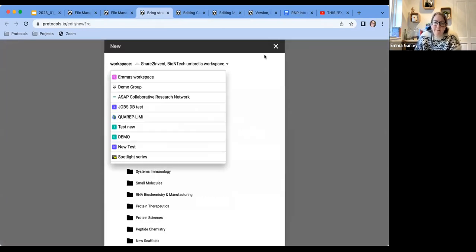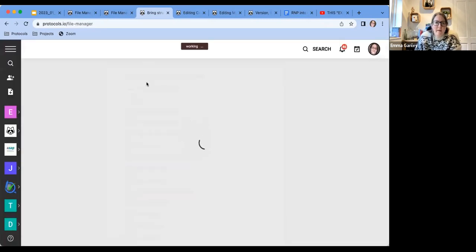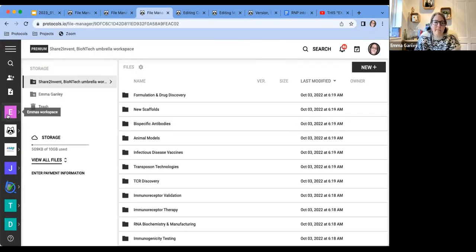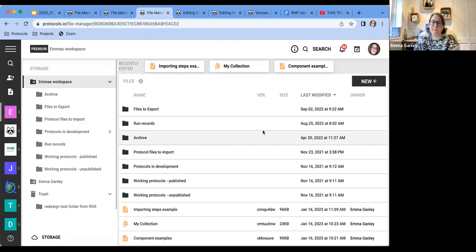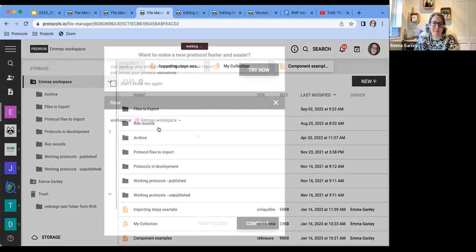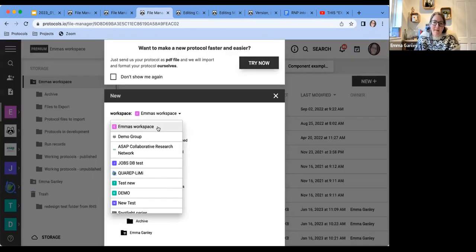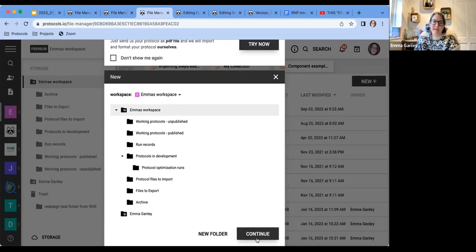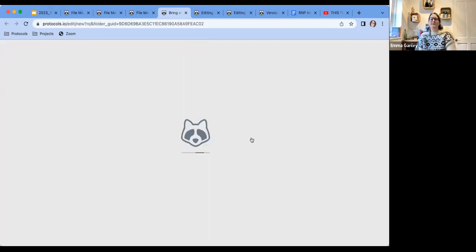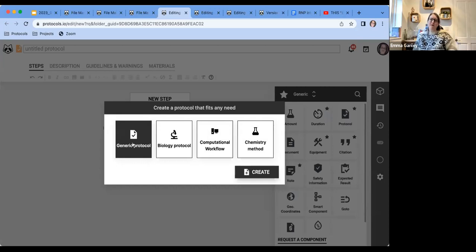Oh, I don't know why that's done that. Let's jump back to this. So you're prompted, it's not doing it for me. New protocol, MS Workspace here. To select what kind you would like it to be. Sorry, that's it. Generic, biology, computational, chemistry.